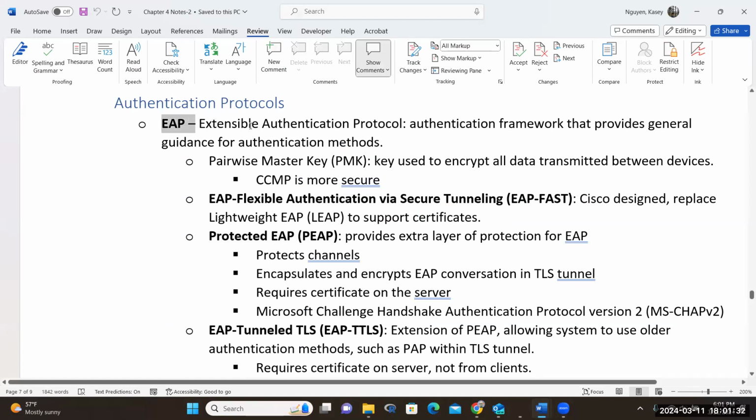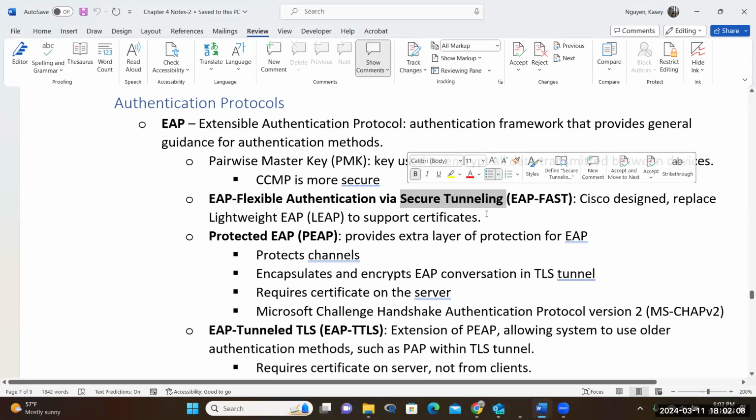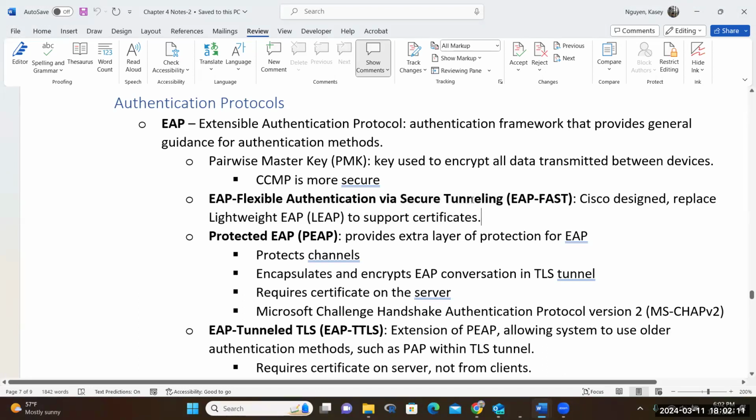So the EAP by itself is Extensible Authentication Protocol. This is basically just for authentication methods, like how we can validate that that user or that system is who it is. And then Flexible Authentication via Secure Tunneling is called EAP-FAST or FAST. This is Cisco based, and it also uses certificates. Whenever you see security with tunneling, that means it has encapsulation, and with that, it needs to have a certificate.